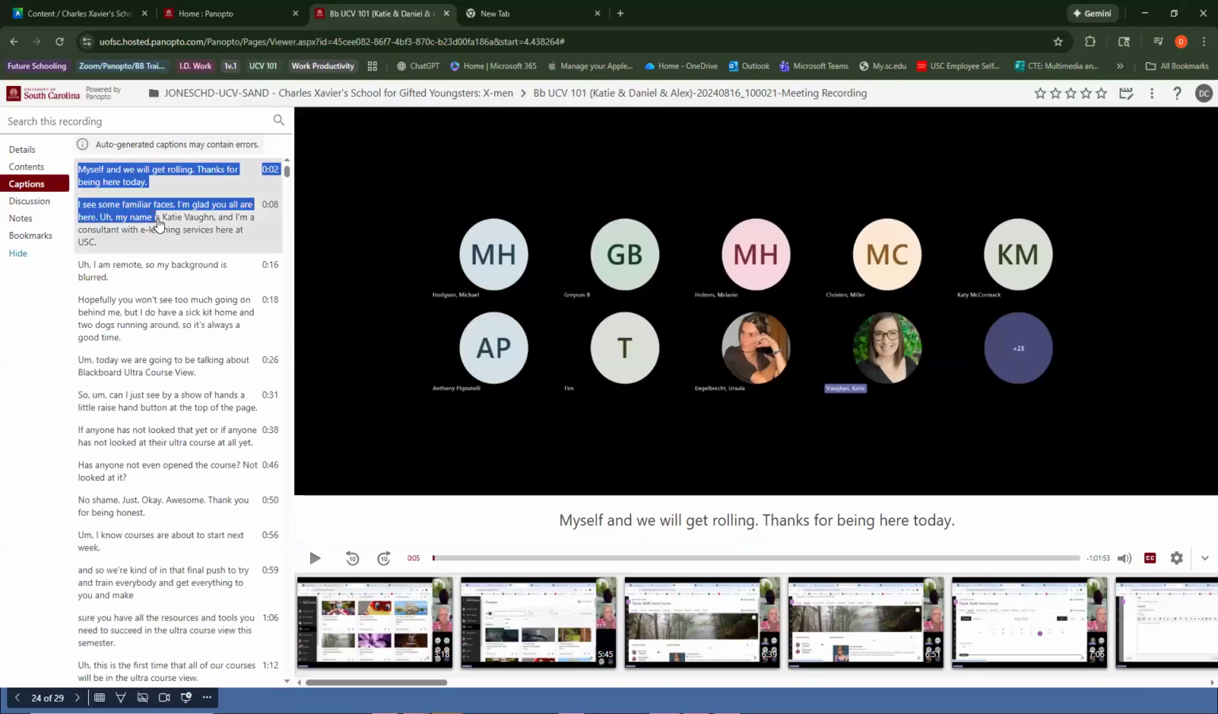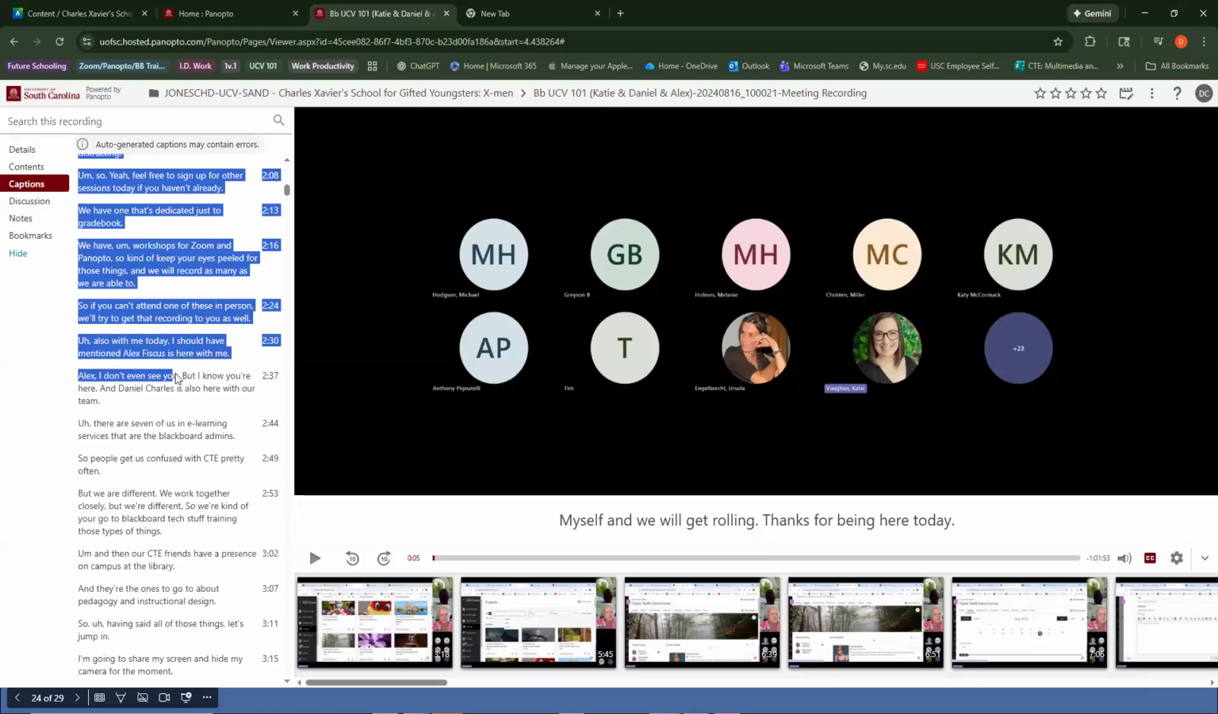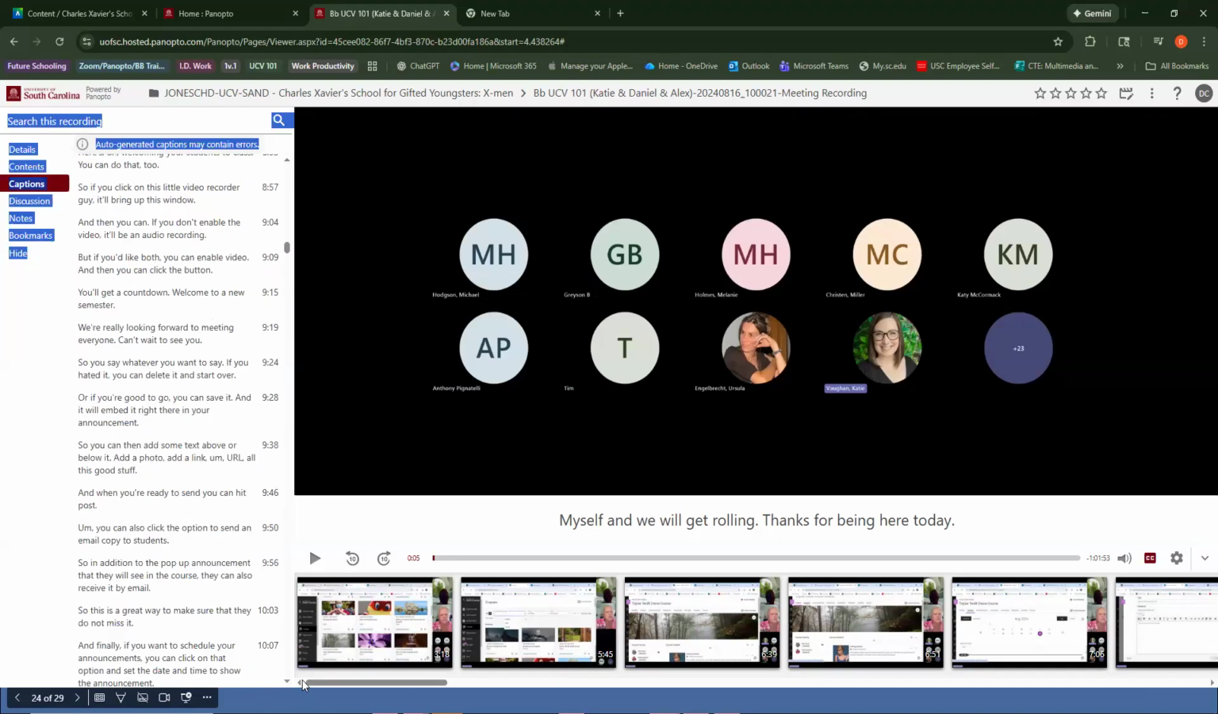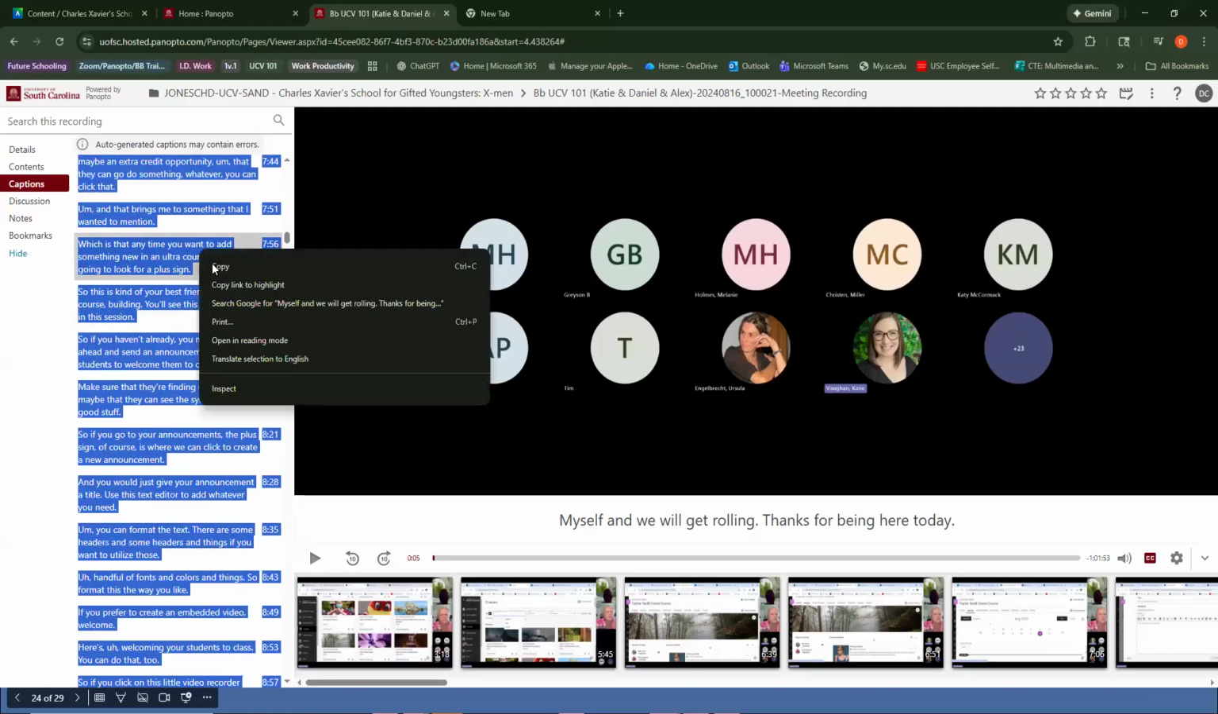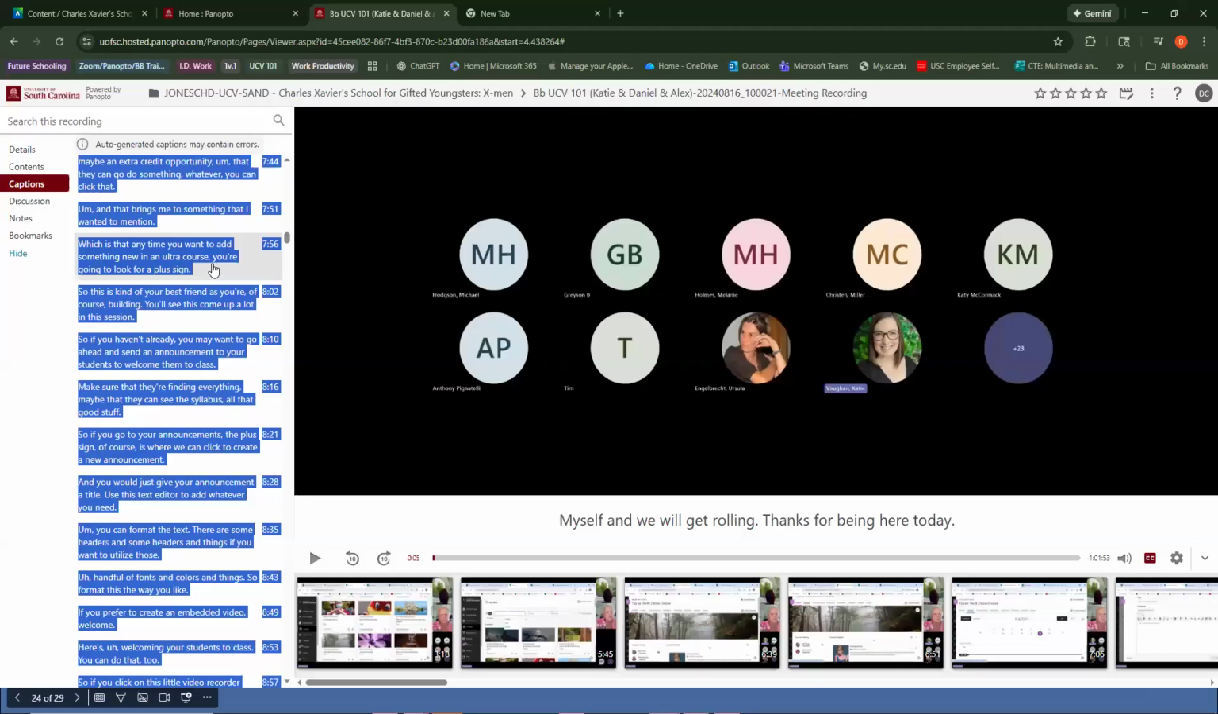The easiest way for you to get a hold of a transcript would just be to highlight all of your captions here. You can right click, copy, and then you can paste them into a Word document. Save it. You can save it as a PDF, whatever you want to do.